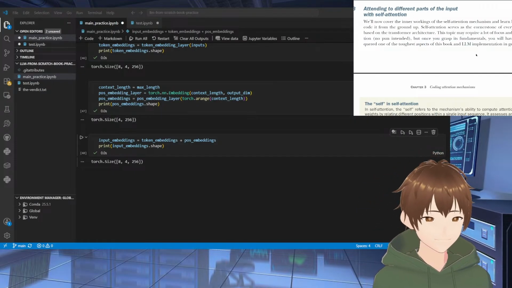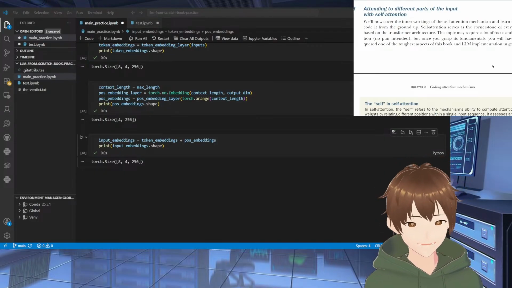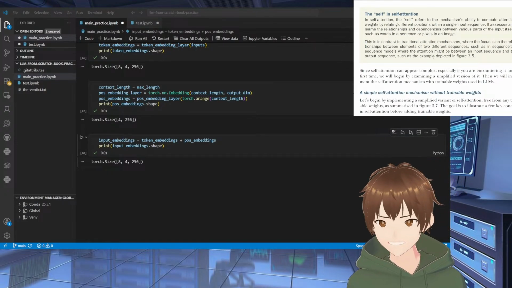Once you grasp the fundamentals, you will have conquered one of the toughest aspects of this book. Yes, and of LLM implementation in general. Okay.